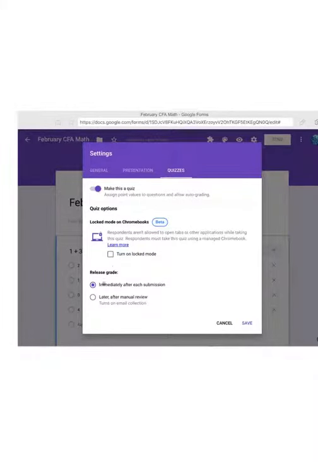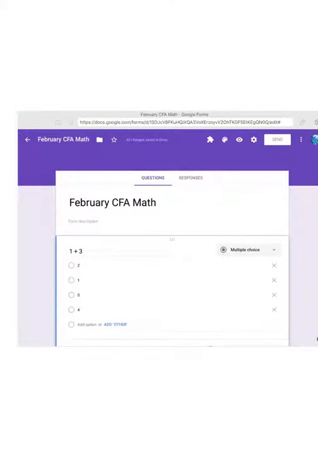The next section, release the grade. So as soon as they submit it, if you have an answer key in, they'll be able to see the grade immediately after they submit it, or you can have it set up to where you will send them the grade so they can't see it immediately after. They see it later down the line. Okay? So once these options are good, just click the save button and you're put back into the CFA.